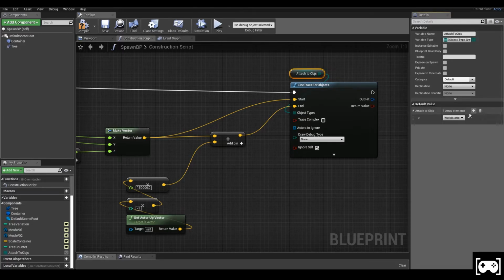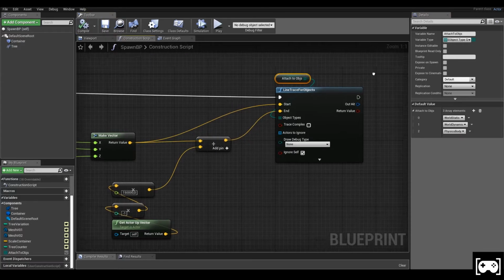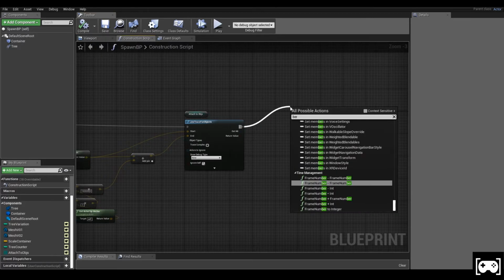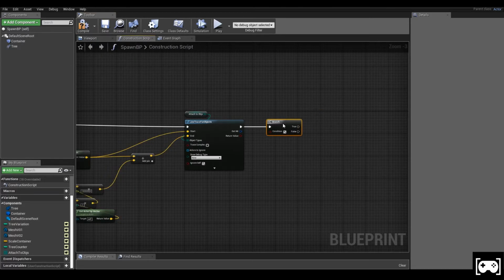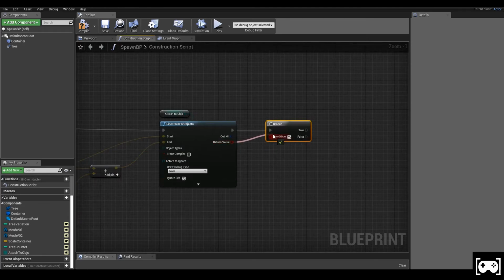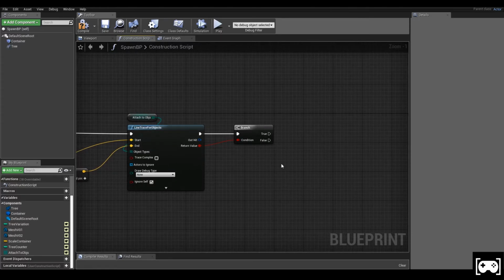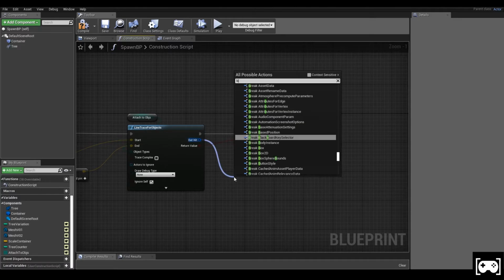We promote a few variables, so wall static, wall dynamic, and physics body. Of course, then you can play with this, okay? But you can also make this editable, okay? So no problem about this. After this, we just need a branch. So we are actually checking if the line trace hit one of those objects, okay? Then we need a break hit result.